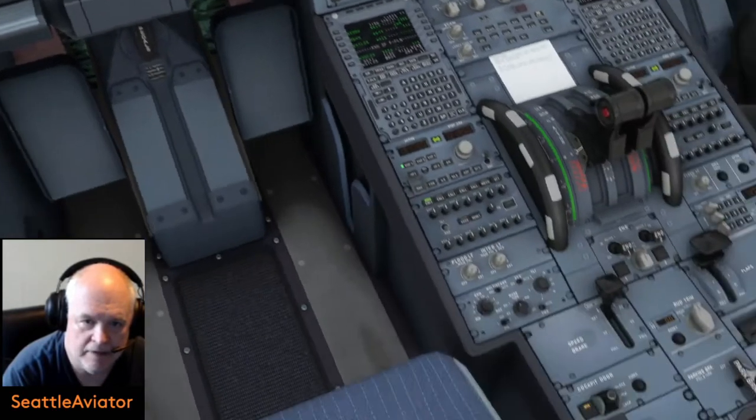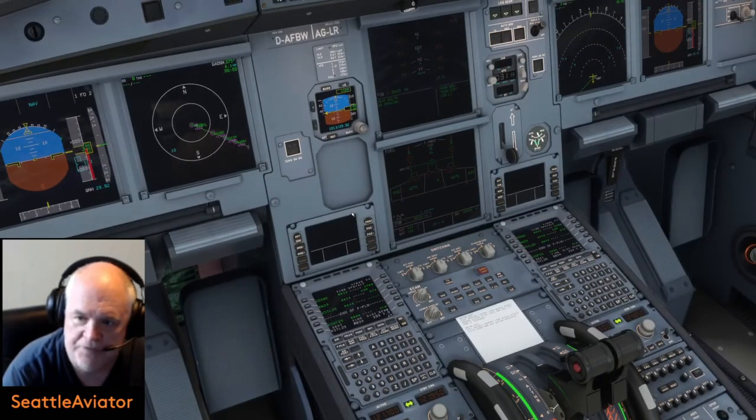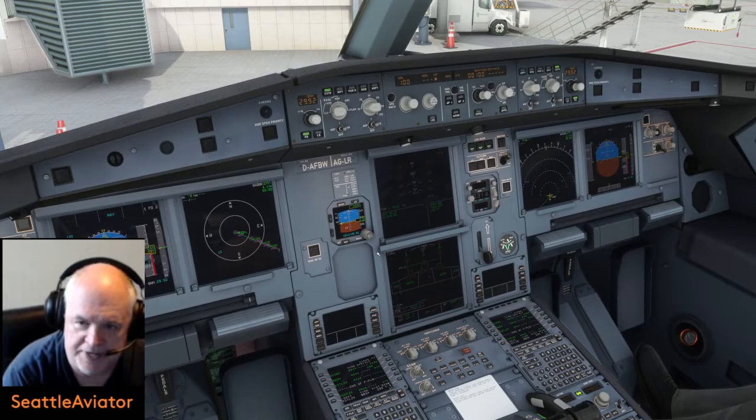Now here's something I know you're not going to like. I mentioned when we get our clearance, we're going to get approval for pushback and approval for taxi, and we're not ready for either one of those to happen yet. But let's get our clearance.